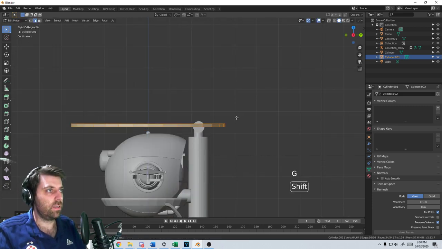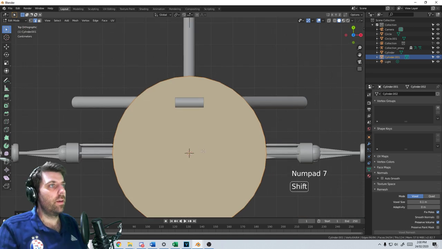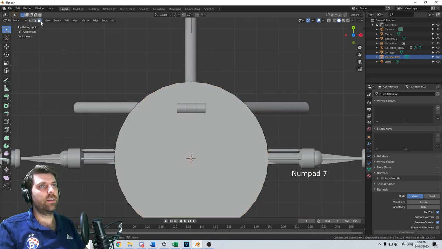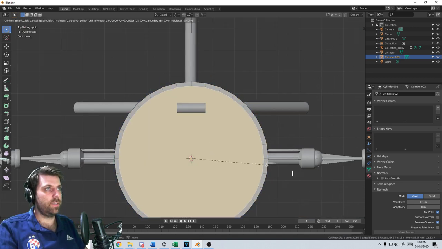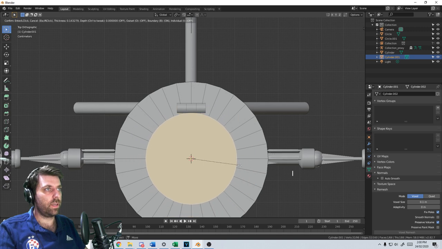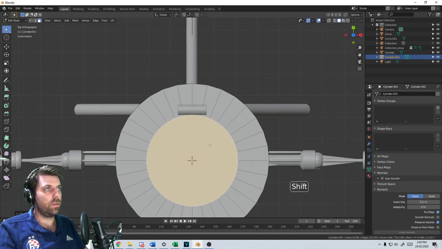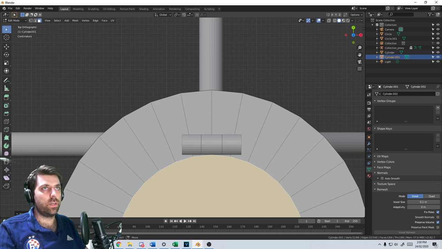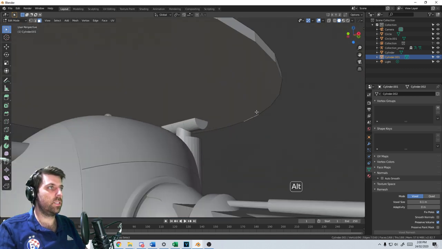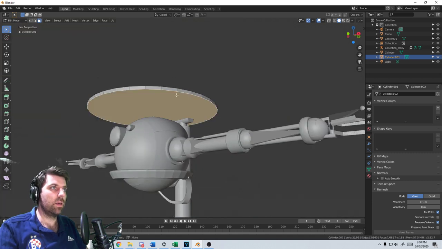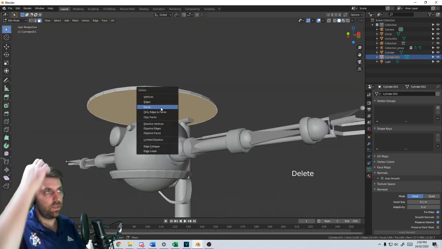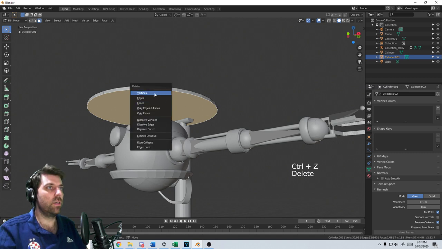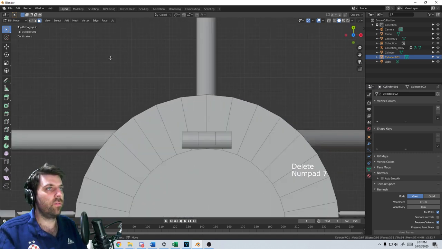G Z. Okay. I to do an inset. Yeah, that works nice. And then what we'll do is, actually, let's just delete the bottom side. There we go, sorry. Delete faces, whoops, delete vertices, and then we can fix that up afterwards.